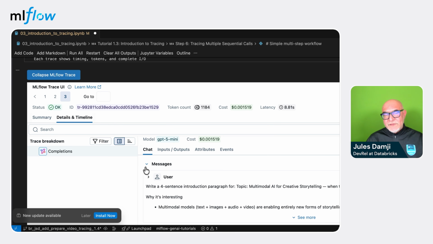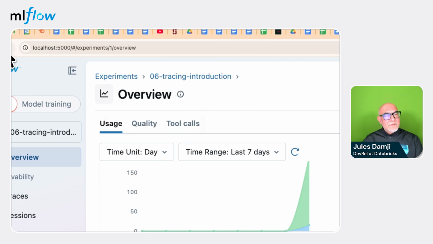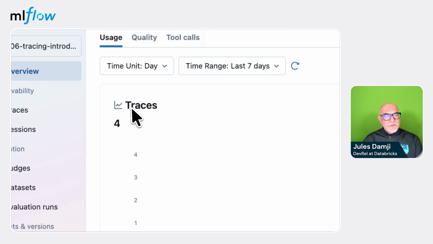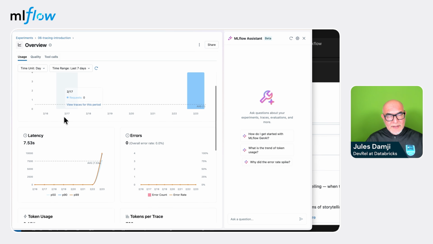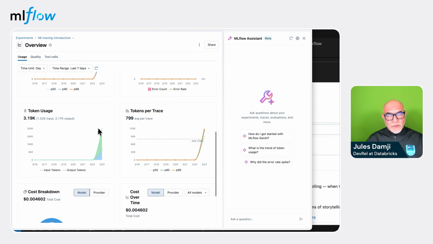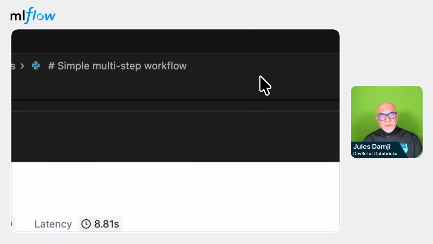And the reason I have 3 different traces is because I had 3 different operations, and these were high-level operations that would be captured automatically. If I go to my UI and refresh, you will see that I have 4 traces altogether so far, and it gives me the latency, the token usage, and what I've spent so far in 4 traces, which is very minimal given that I'm using a small model. All right, let's go back to our notebook.